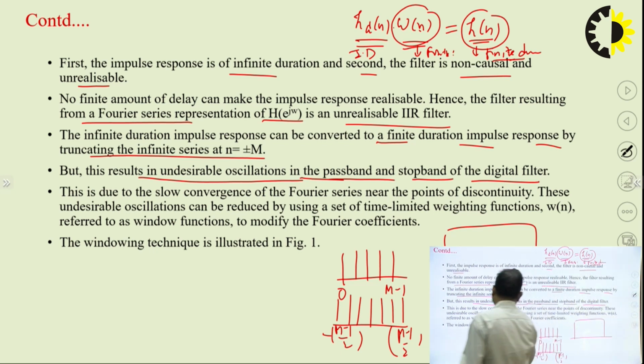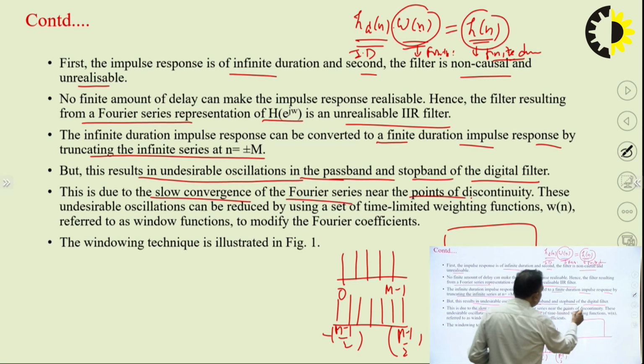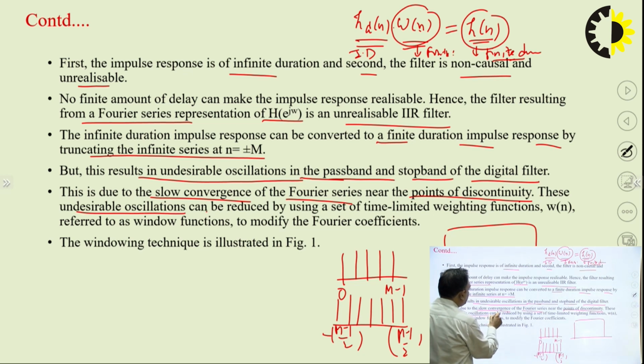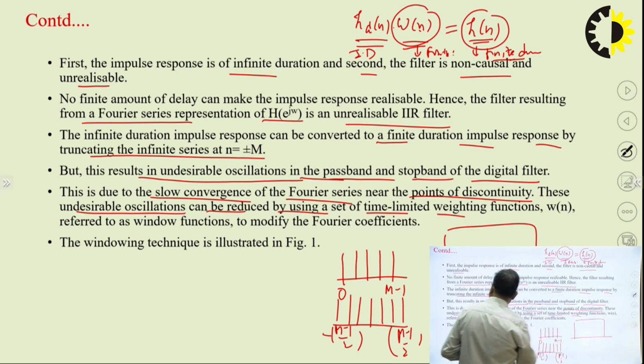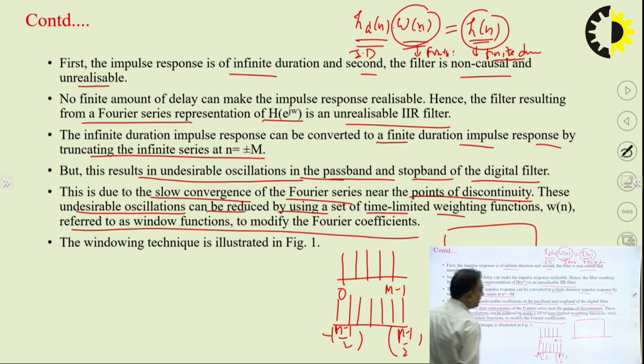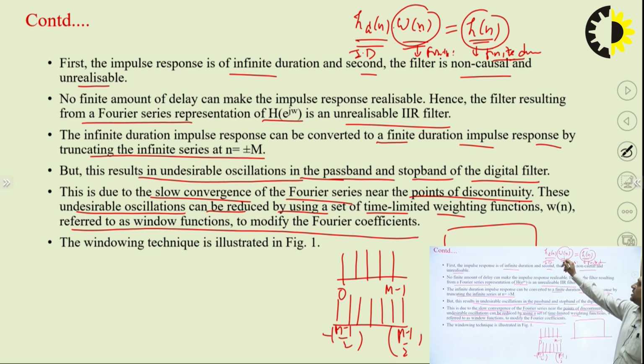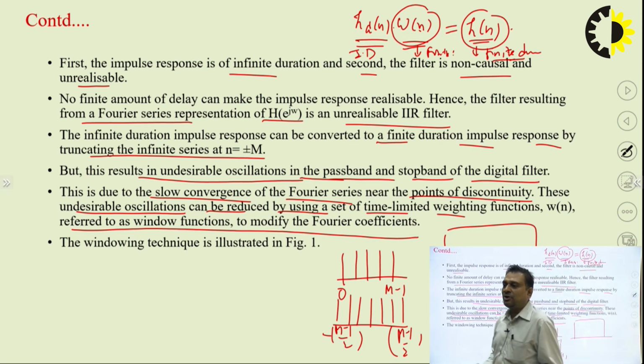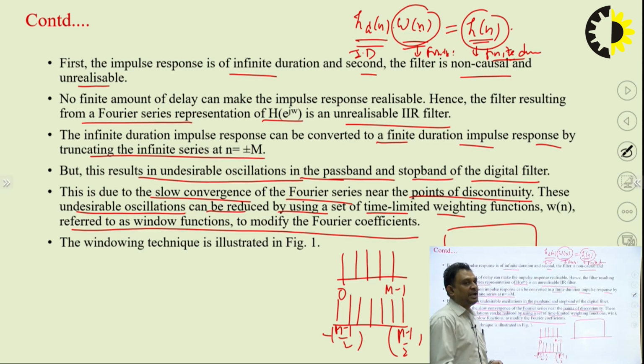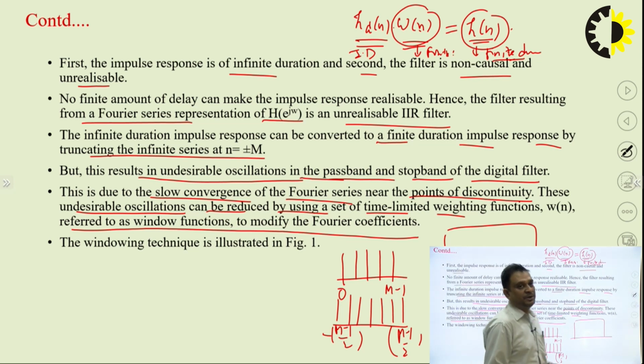We can see this is due to the slow convergence of the Fourier series near the point of discontinuity. These undesirable oscillations can be reduced by using a set of time limited weighting functions, w(n), referred to as window functions, to modify the Fourier coefficients. The first window function that we will see is the rectangular window function, but when we use it for the truncation of the infinite duration impulse response, the designed filter will have undesirable oscillations in the passband and stopband. Although the rectangular window is also a window function, we cannot say it is an appropriate one, because it does not have the desirable properties of a window function.